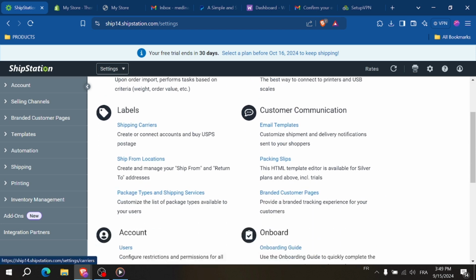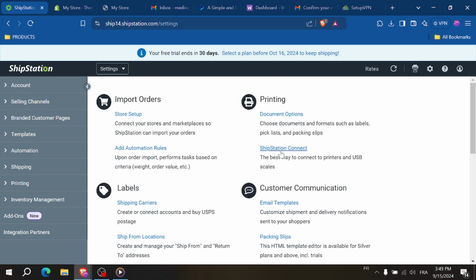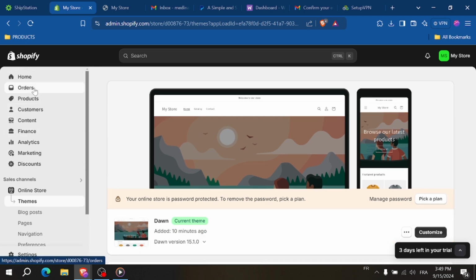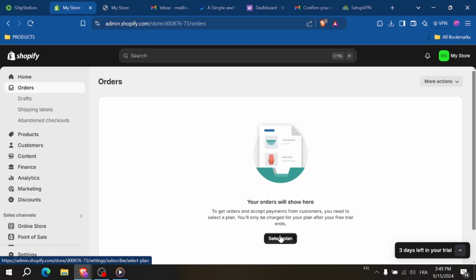Now, for the last step, you can track your shipments. So use ShipStation's tracking features to monitor the progress of your shipments. Provide tracking information to your customers if they haven't already received it automatically.